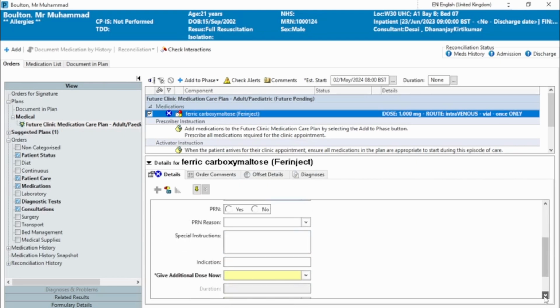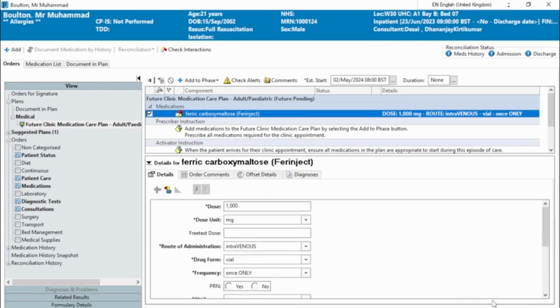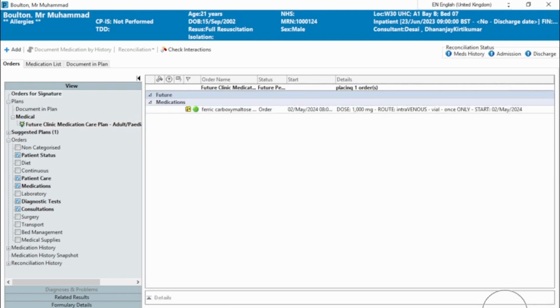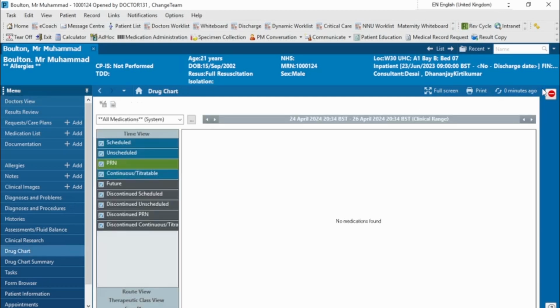Ensure all the fields have been completed, and once you are happy with the prescription, you can then select Orders for Signature. You'll also note that the blue circle with the white cross has now gone. It will then ask you to sign for the order. And if you look at the drug chart, the medication is not yet prescribed.